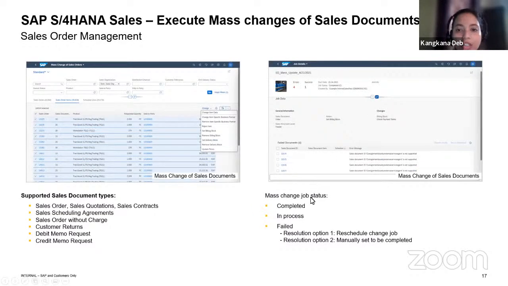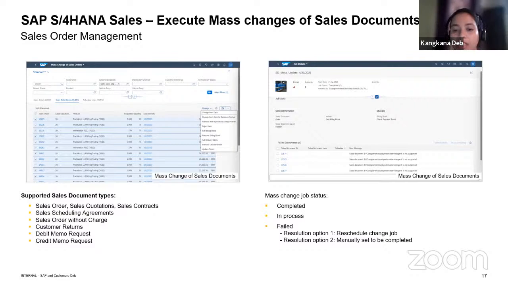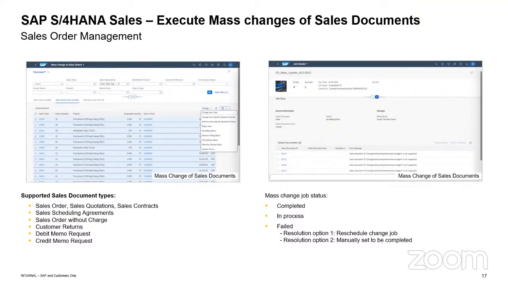As you see here, we can select multiple sales documents and perform an action on them. So what happens is all these documents will be collated in a single job. Now this job can run in the background, and once the job is completed, it will give you the number of documents that are processed successfully or failed. If there are failed items in the job, then you can always reschedule or change that job manually.